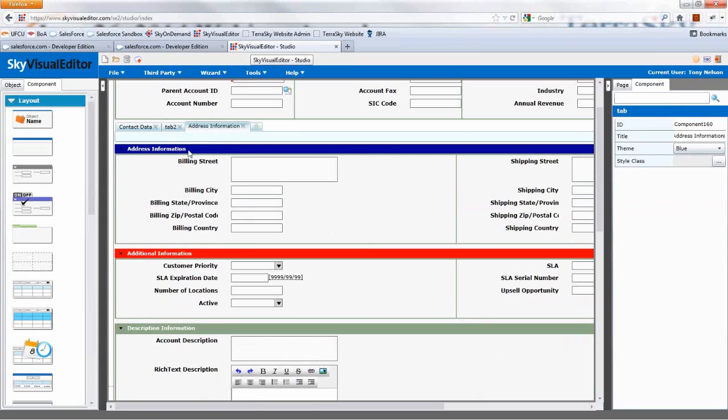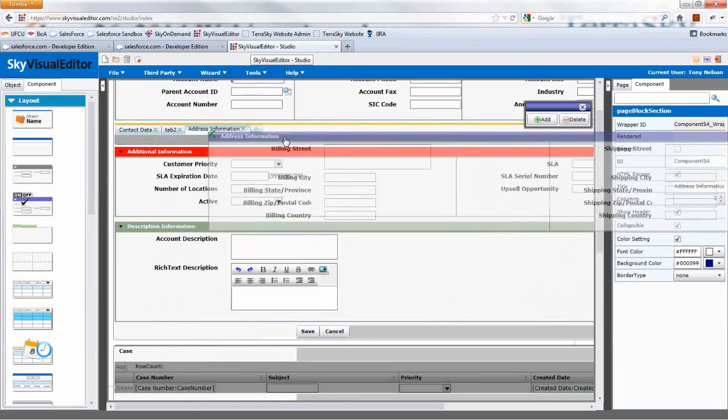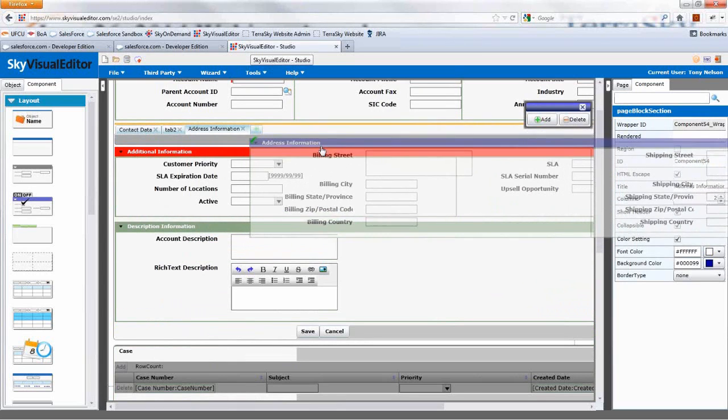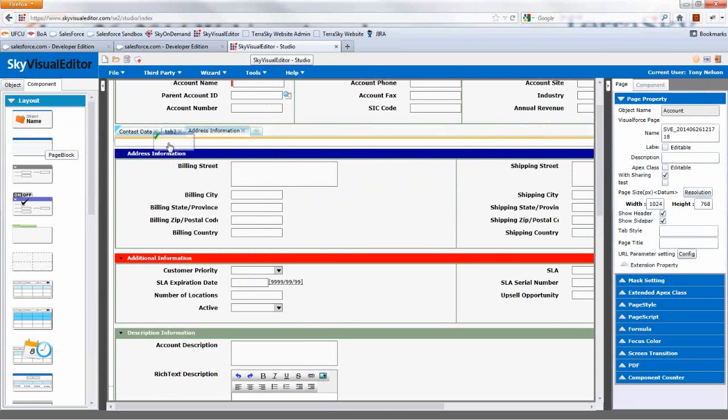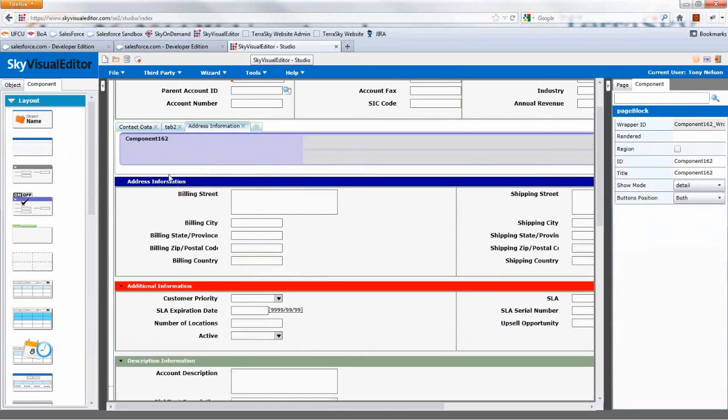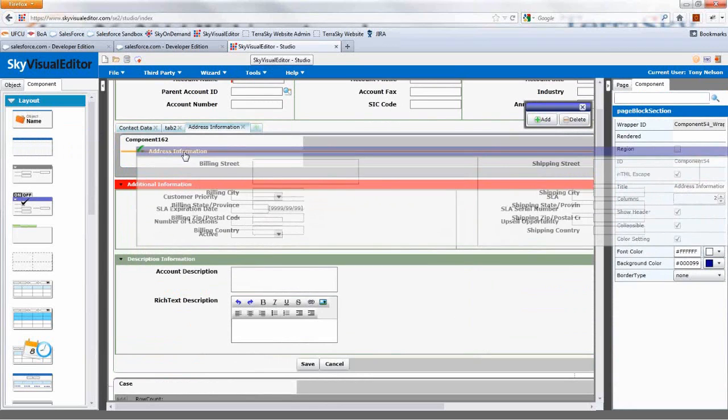And now notice if I select the address information page block section and try and drag it in, that it's grayed out. Well, I can't put it inside of the tab. Why is that? Well, that's because a page block section has to reside within a page block. So there's got to be an outside container that holds that data. So on the left-hand side, it's the second icon, we have page blocks.